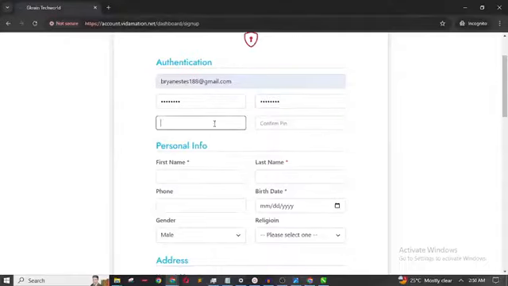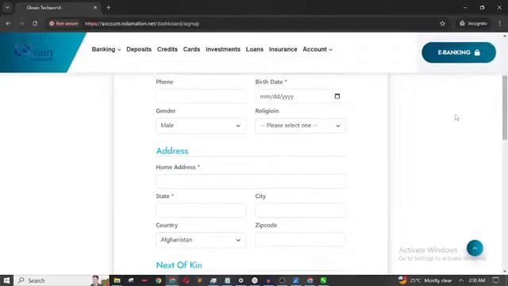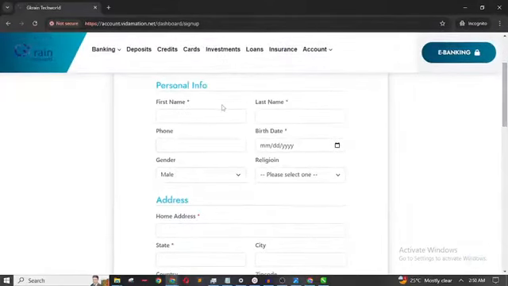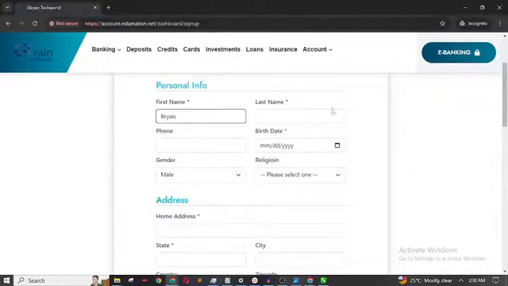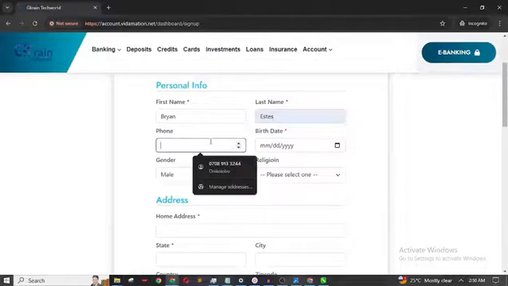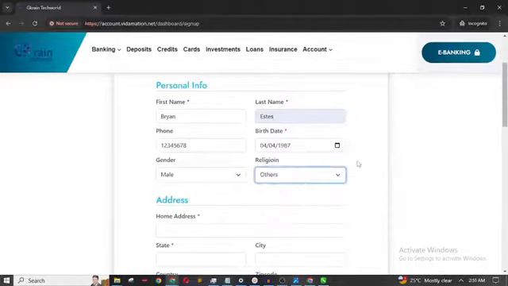Then as well as PIN. So now let's go down. So now let's put in the first name, the last name. So I'm done filling up my personal information. So all I have to do is just fill in the personal info.